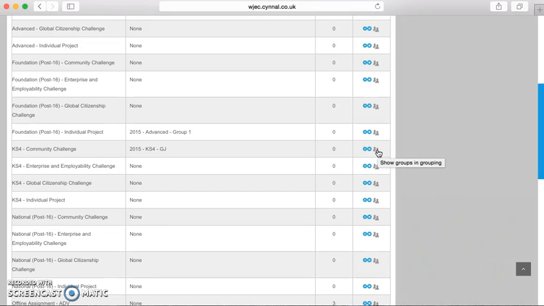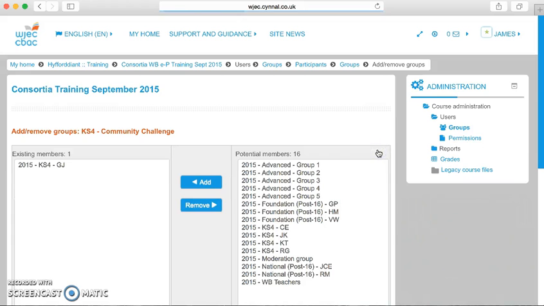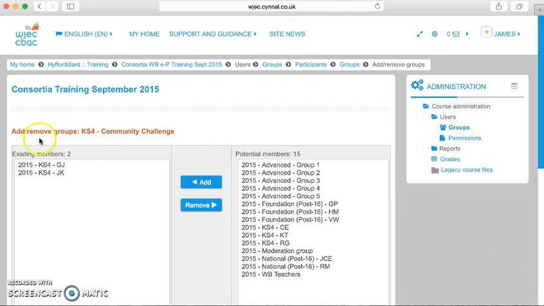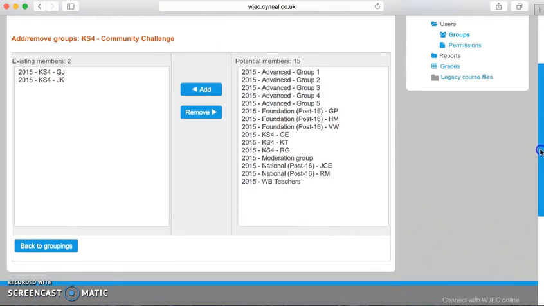So if I click on the icon there with two people, which says shows groups in grouping, what I can now do is add my group to the community challenge so that they can then gain receipt of their e-portfolio. So if I scroll the list here and find Key Stage 4 JK, my group, click on them on the right hand side and then add them here, what you can now see is this has two groups that are members of this particular challenge, which are the Key Stage 4 GJ one and the Key Stage 4 JK one. So I don't have to move all of my people individually across, I simply move the group across to give them access to the portfolio. So it's very quick, very simple.